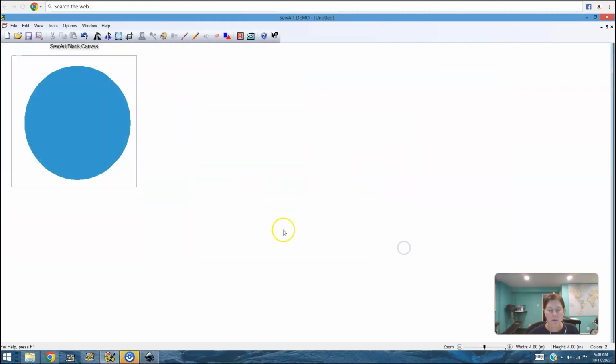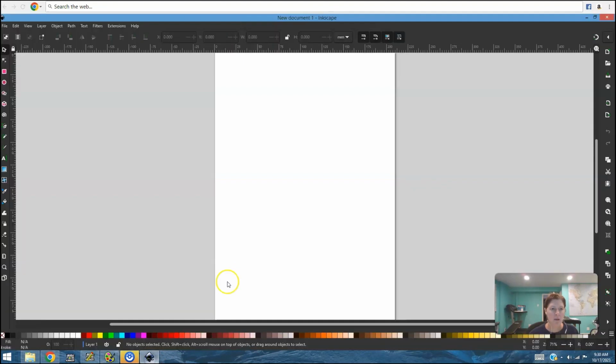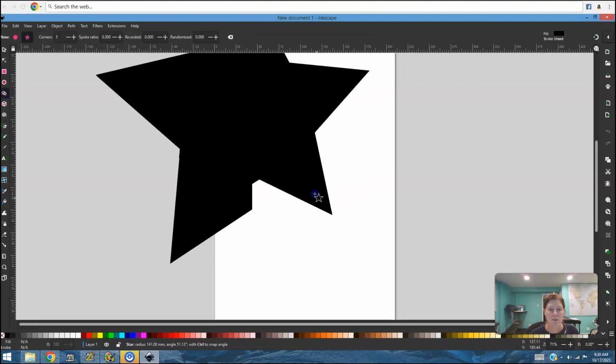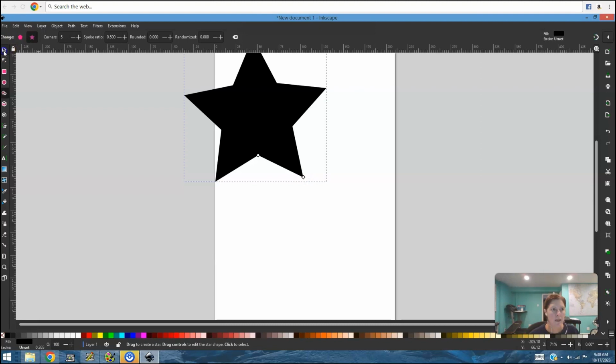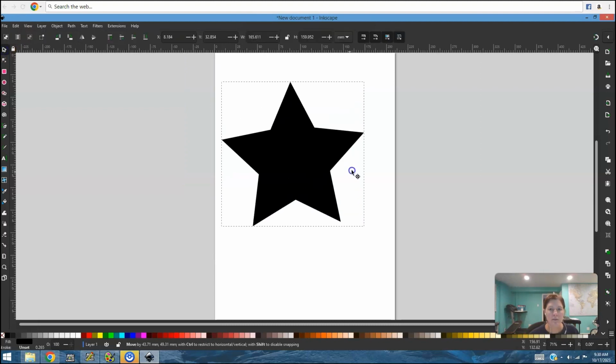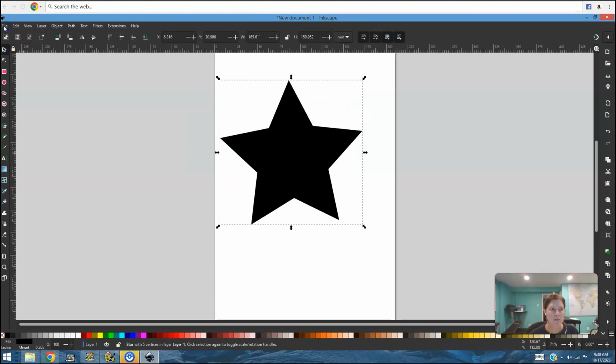Another thing you can do, if you don't like the shapes that are in SewArt, you can work with a vector-based drawing program. Like right here, I have Inkscape, and this is a free program that you can download. And there's a whole bunch of different shapes that you can access here. You can even draw your own shape if you want. But I'm just going to grab one of these crazy shapes that they have in there. Here's a star. And then I'm going to save it as an SVG file.